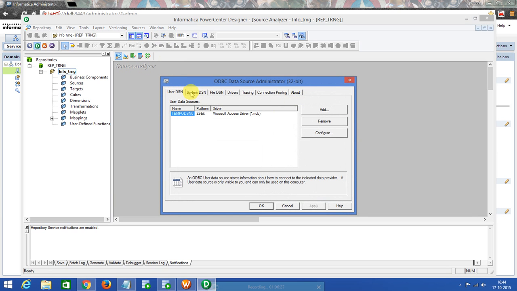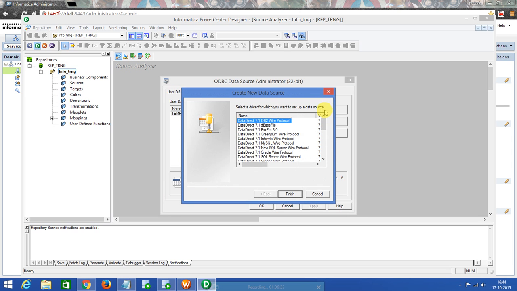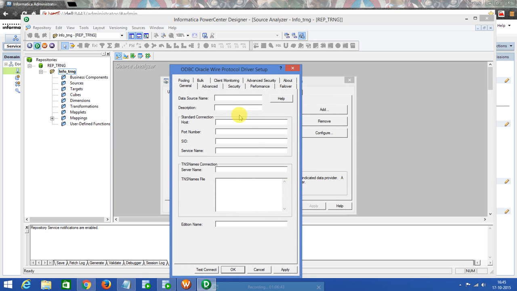We'll click on add. It will ask us. We'll click on DataDirect 7.1 Oracle wire protocol, finish. Database source name we can give anything, like I am giving database. You can give any name. Here you need to give the database host name, that is localhost. Port number is 1521. SID is XE.